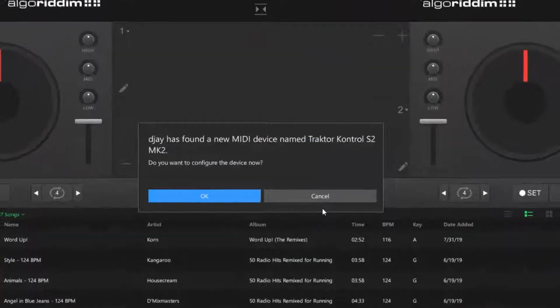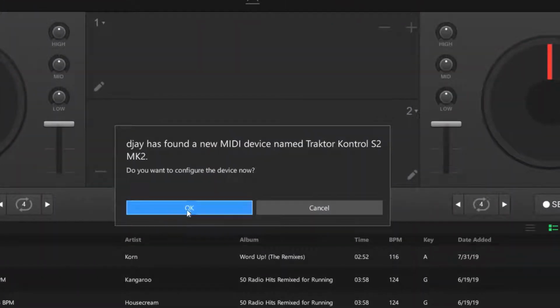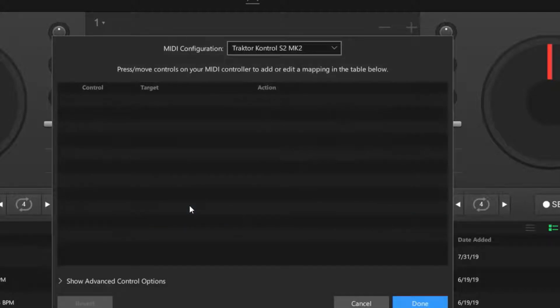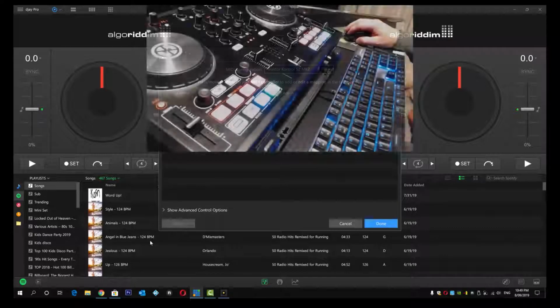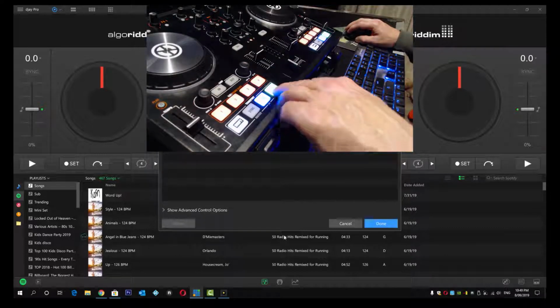Okay, and it's detected the control, which is great. Problem is, when you click on OK, there's nothing there. So, hey, what do you do? Well, what I've worked out is we need to put one entry in here. With that one entry, we will just simply hit the play button on deck one.